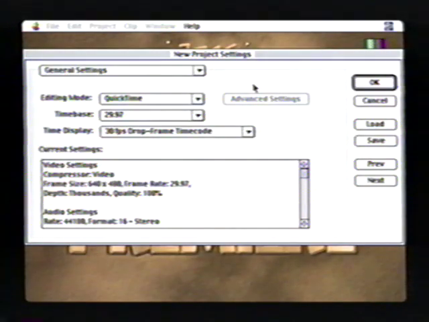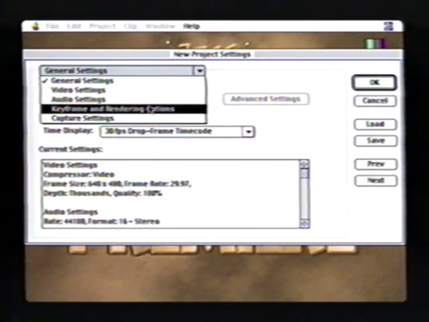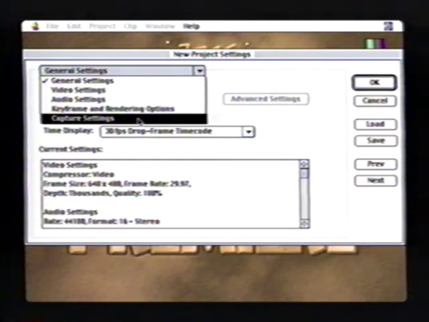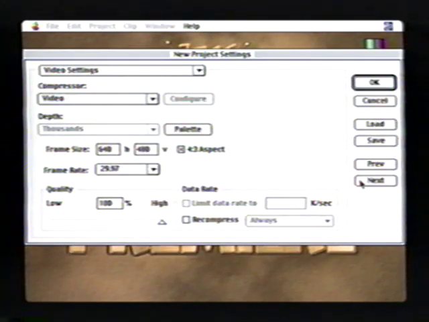When you first open up the new Premiere 5.0, it brings you into the new Project Settings box. Now, this is a modal box that lets you pick between these 5 different settings: general settings, video, audio, keyframe and rendering, and capture settings. And you can jump right to a setting that you want with this pop-up here, or you can just check your settings in your current box and click the next button, which will take you over to the next one.